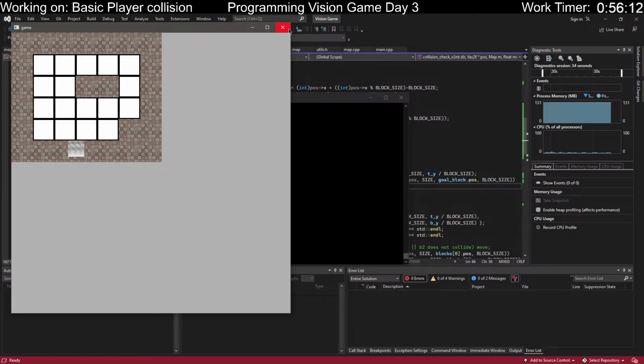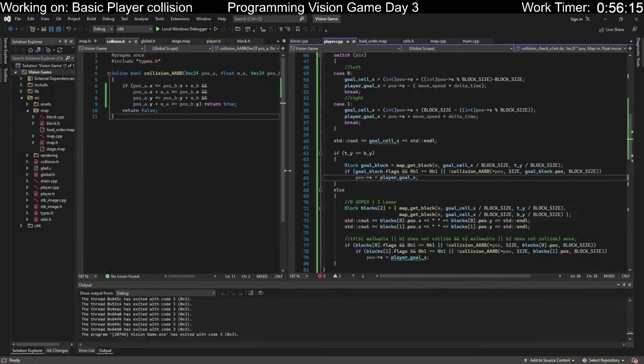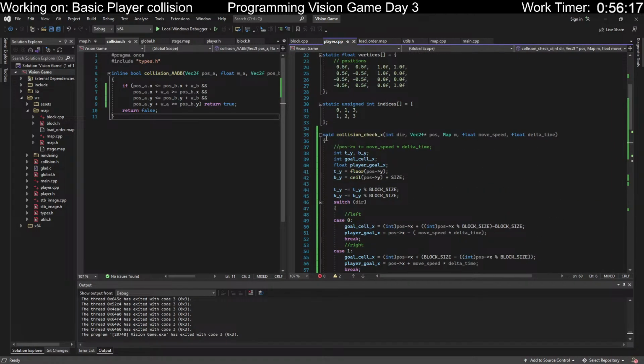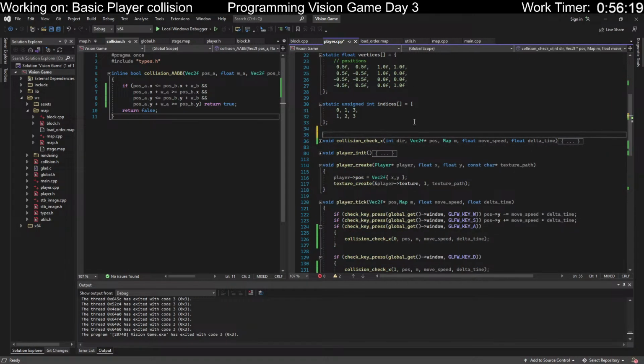Alright. And then if I go out of bounds, it should break it. Yeah, alright, good. Alright, that's collision X done. Now let's do boy collision check.